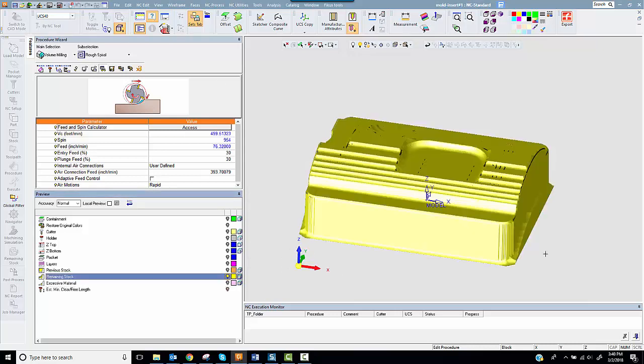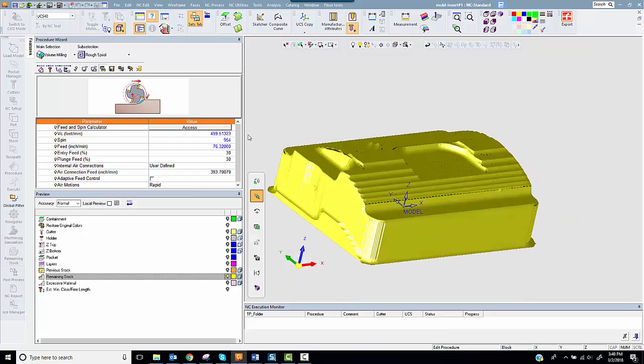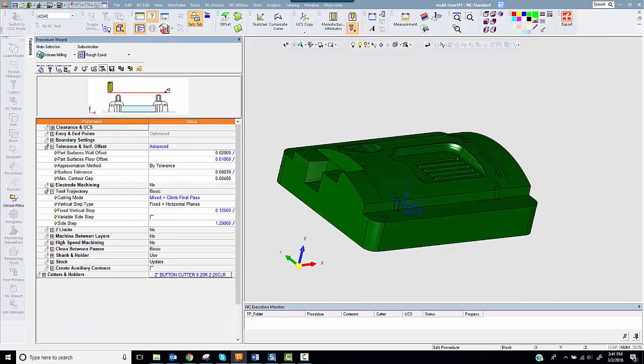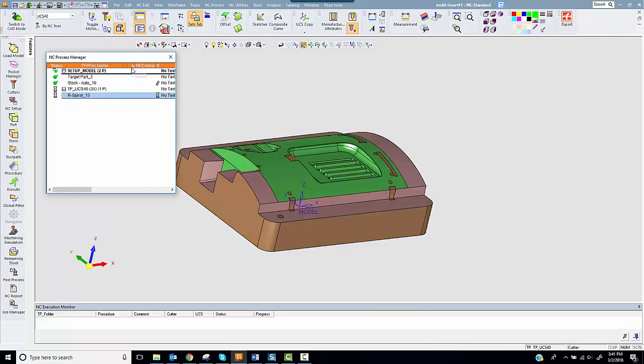In this situation, I don't need to machine to the bottom of the stock from this setup. With Cimatron, there's no reason to create a procedure and delete motions below a Z level. Just set a limit for the cut bottom and calculate.